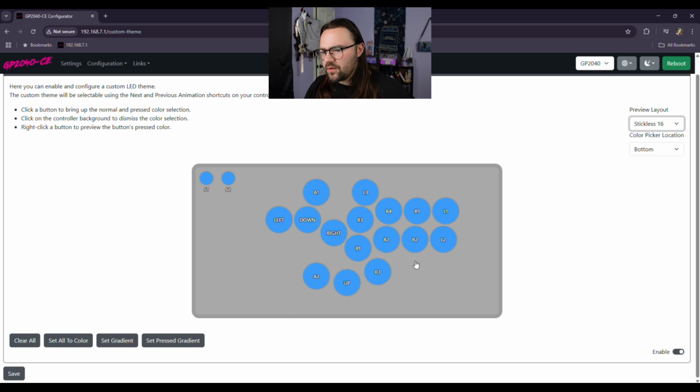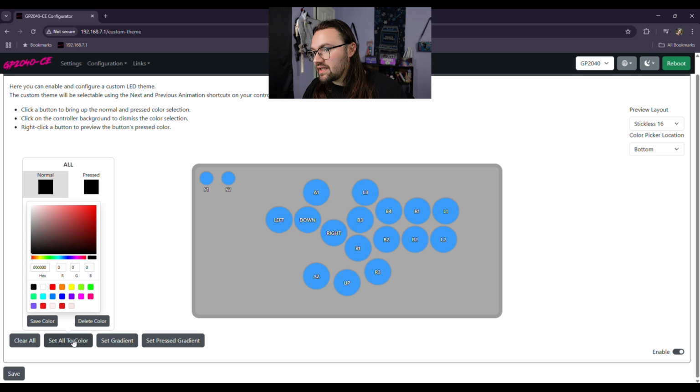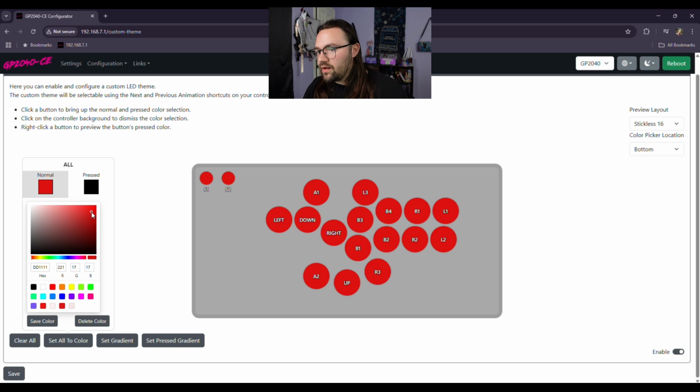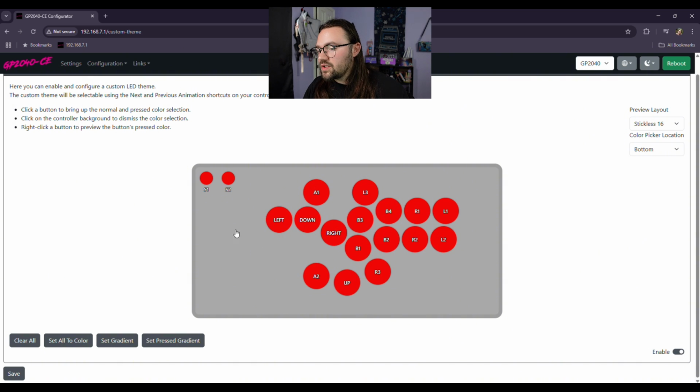A couple ways to map the colors here. If you're going for a universal look, you want it to be one color, you can just hit set all and click on what you want. Boom. Now all of it's red. Great. But you can actually do further than that.